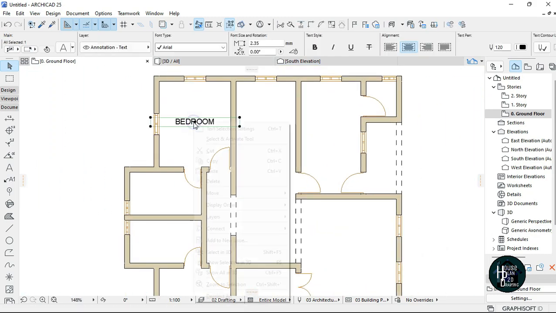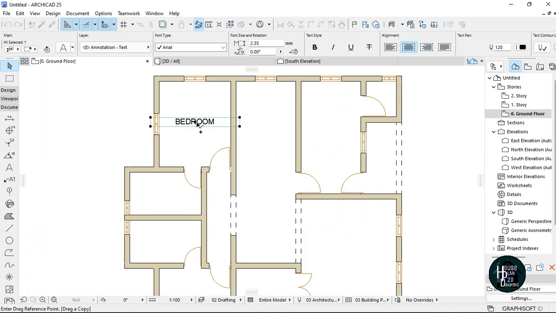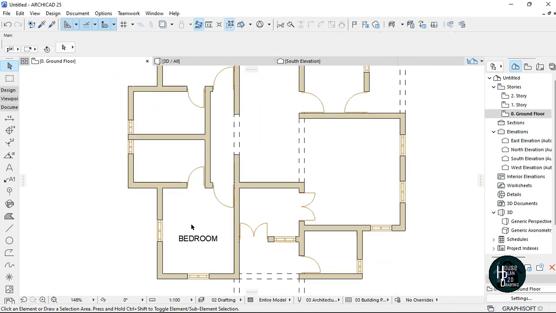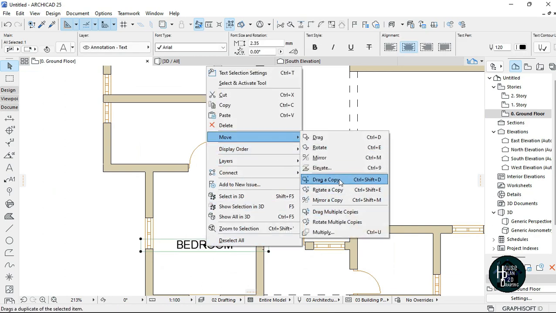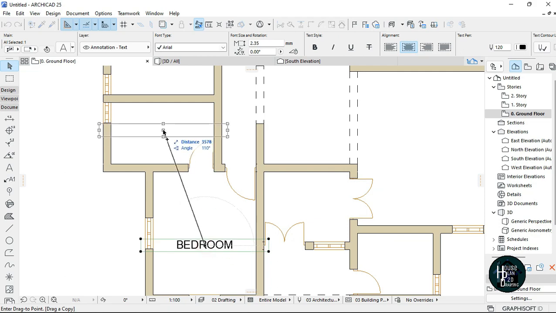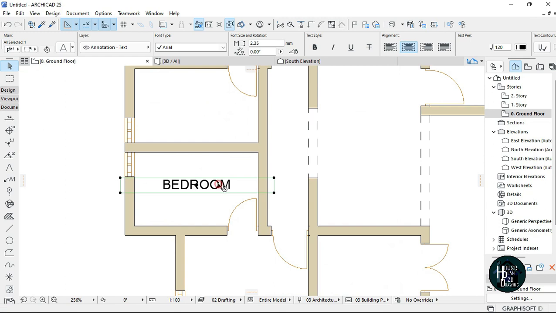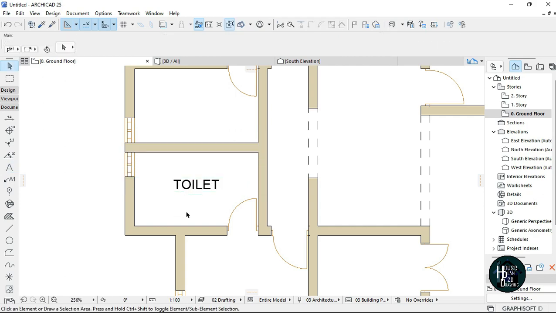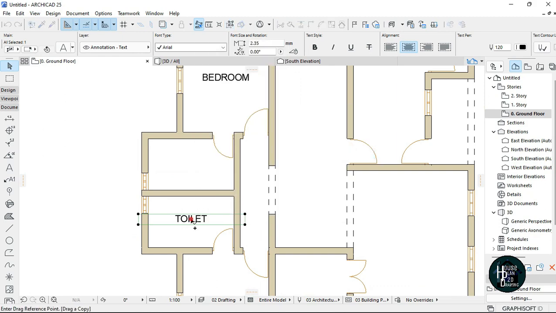So I'm going to click this, right click, scroll down to move and drag a copy, select this and move this to this other side here. Okay, now I'm going to click this, right click, also drag a copy, click this and move this here. Then I want to change this side to be toilet, so I'm going to click on the bedroom, double click again, highlight this and change this to be toilet, then click outside the box. Okay, now click this and make a copy of this.